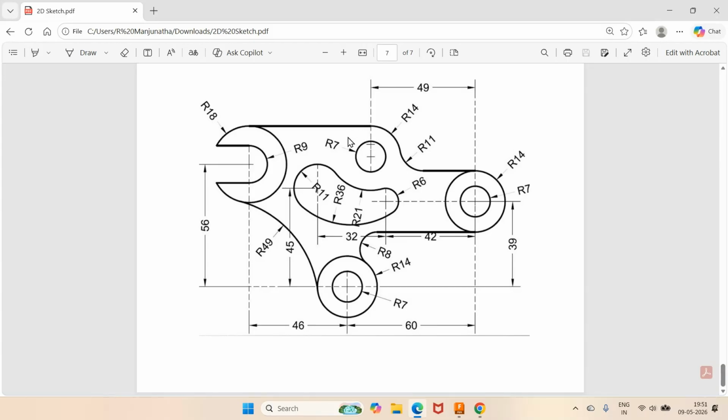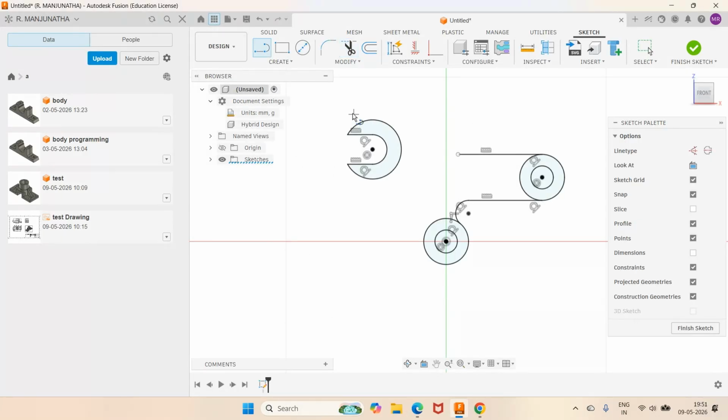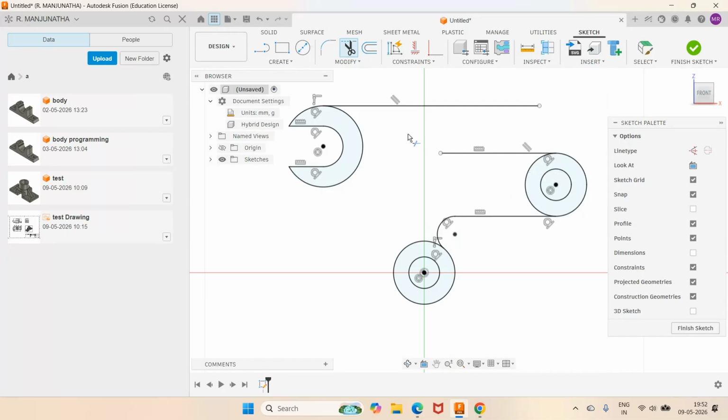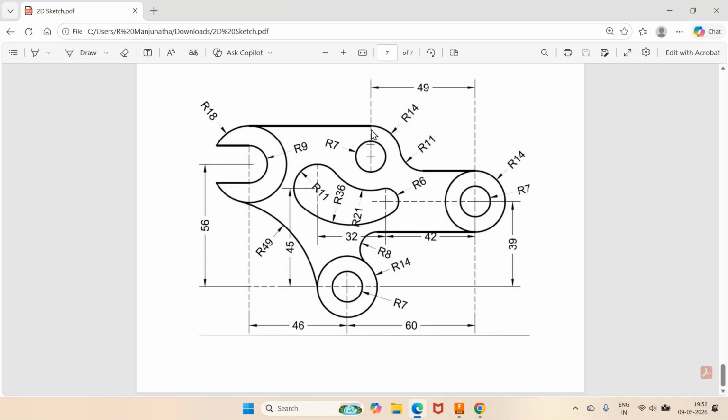Now I want to draw one more circle here, which is at a distance of 49 from this, but here he has not given any dimension for this. Okay, so first we will do one thing. I will draw a line from here, one horizontal line. Again, go for tangent, select on this tangential to this, and now I will trim this portion. Yeah, so now we have this line constructed.